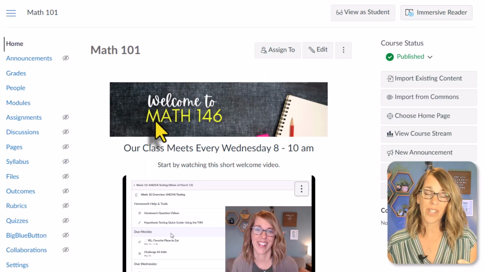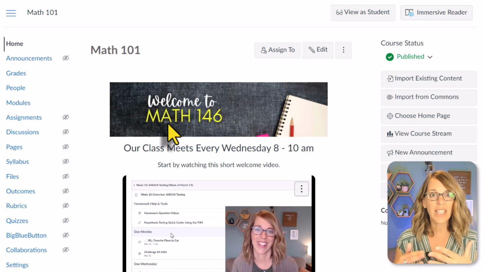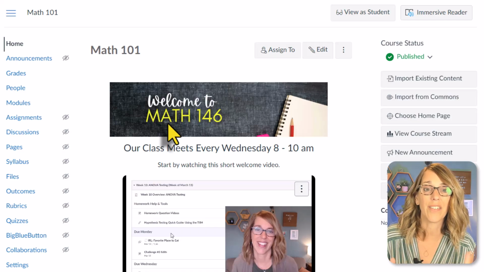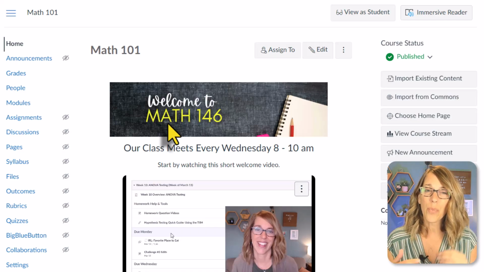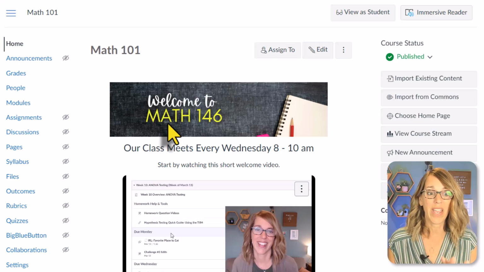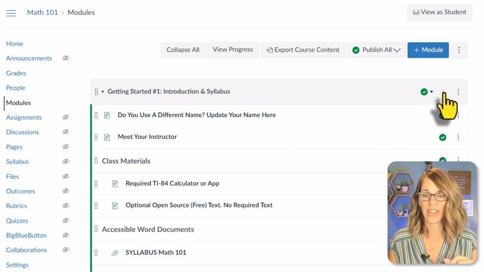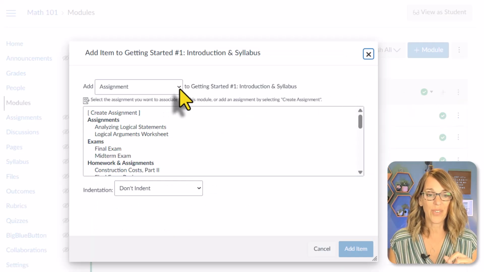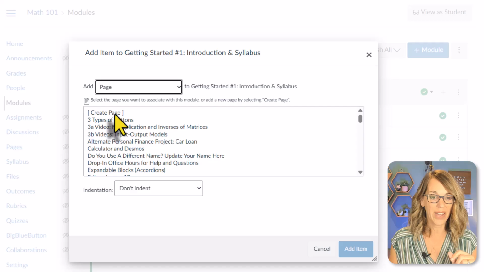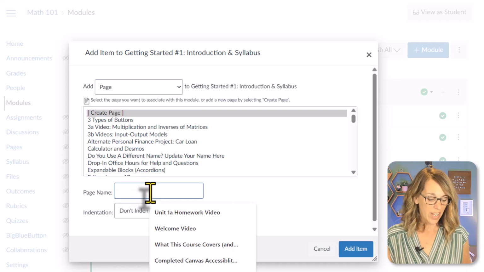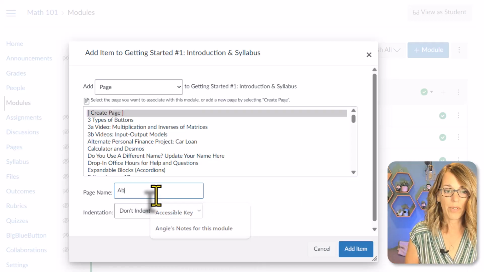So I'm here in one of my courses. Today I'm going to show you how to build a really simple activity, but there's lots of different ways that you can use it. So we're going to be putting it onto a page. I'm going to go into modules and I'm just going to add it to my getting started module here. Let's click the plus button to add a page. So add a page, create page, and this is going to be about summer.